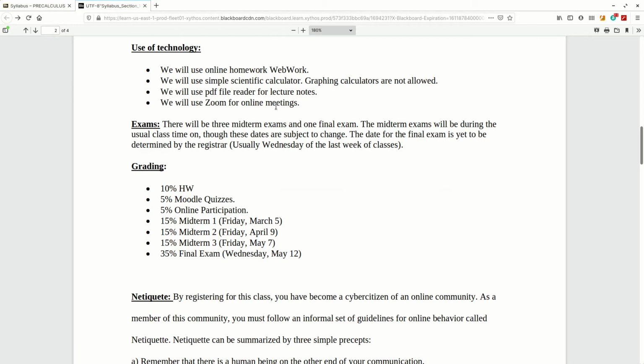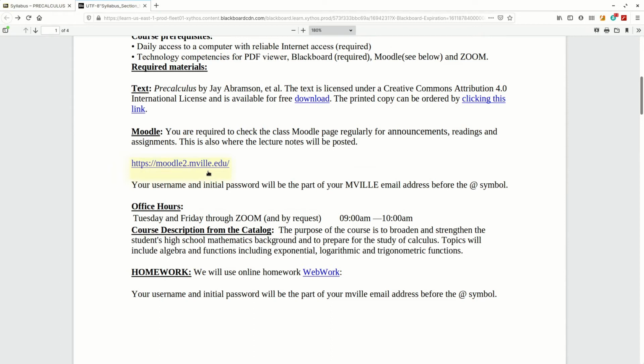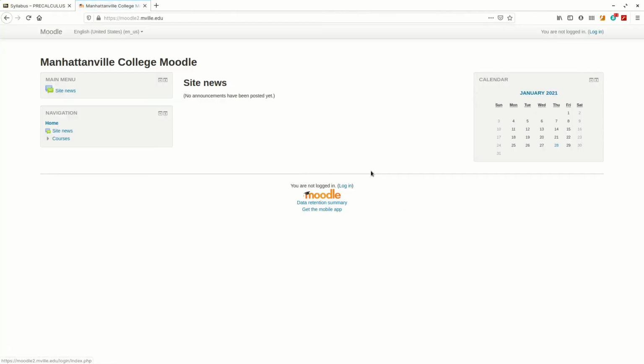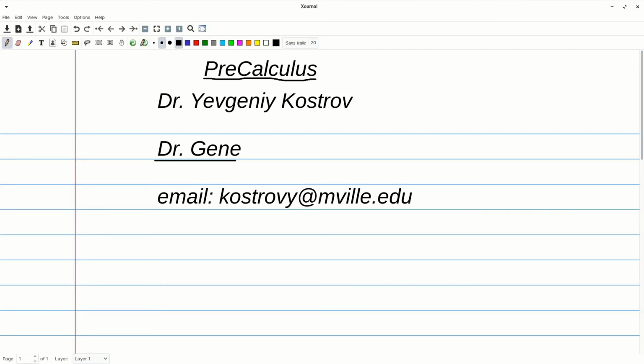How the WebWork and Moodle are organized. So let's start with Moodle first. You click on this link in Moodle, and it will bring you to this login page. What would be your username and password? Your username and password are initially set up to be the following.